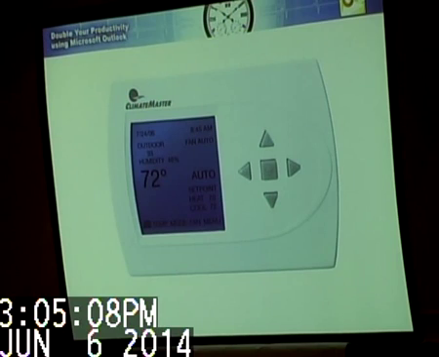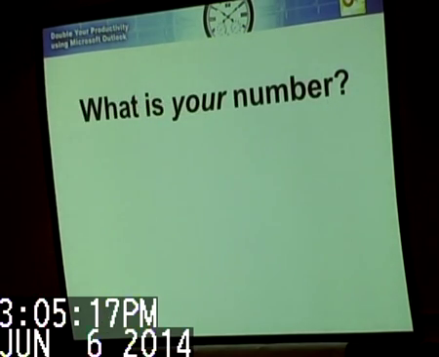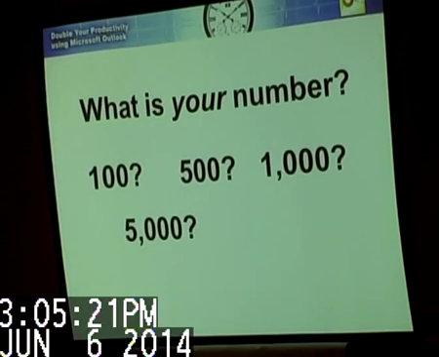It's like a thermostat, right? Keeps you at a nice, comfortable zone. If it gets too hot, air conditioning turns on. If it gets too cold, heater turns on. Keeps you in that range. Well, your number, I hope, is 0, but a lot of people's is several hundred or thousands.